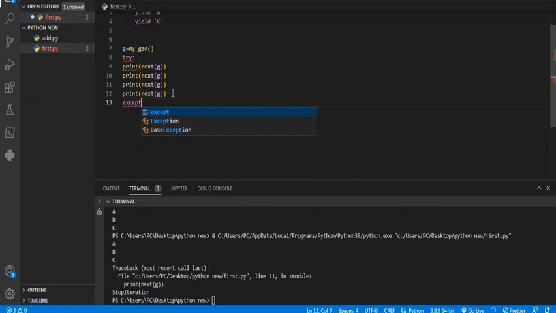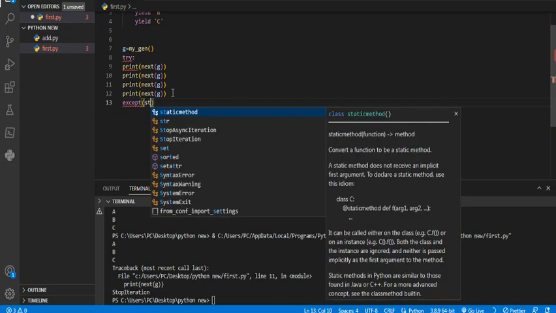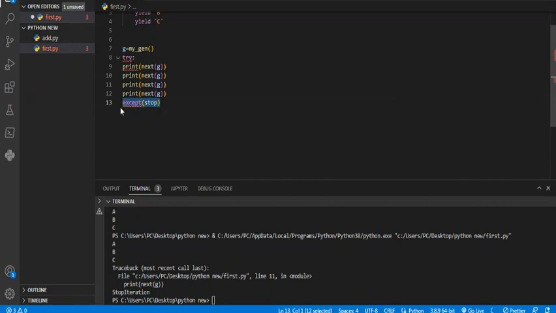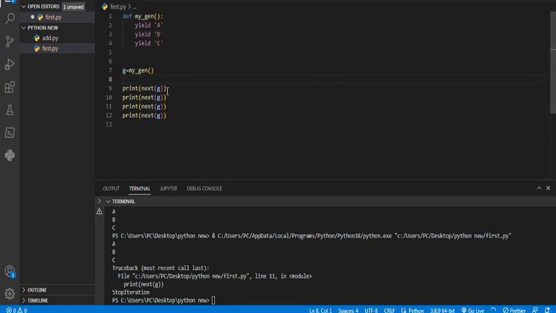Which exception? The StopIteration exception. You have to catch StopIteration and print it. Move everything here like this. That's simple. That's about yield and the next function, the syntax and basic definition of the generator.